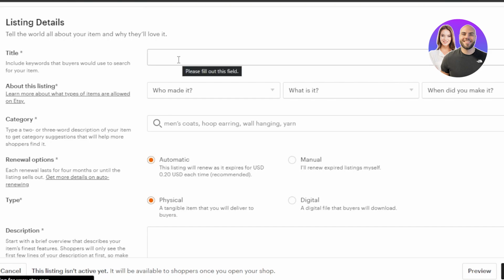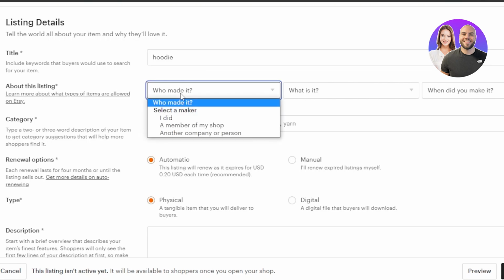For instance, the title for my product is a hoodie that I will be selling. And then we can add about the listing, who made it. So I'll just go with I did, or you can select a member from my shop, another company or person. So if you're doing dropshipping on Etsy, then you need to keep in mind if your product is being made by another company or a person. So you will select this option.